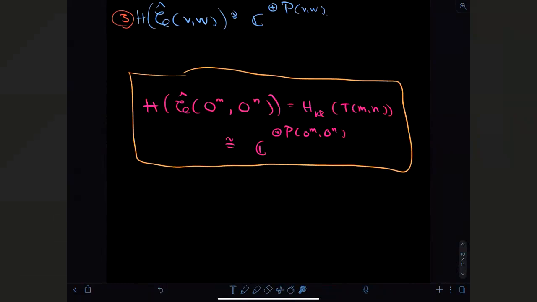But in the end of the day, we have the main computation. So the Khovanov-Rozansky homology of the MN torus link. That's the homology of this special case of what we just computed.